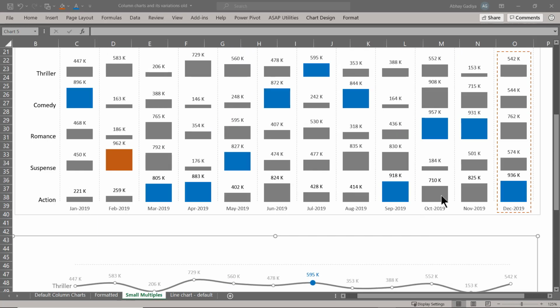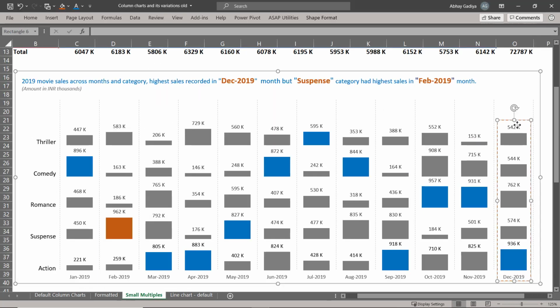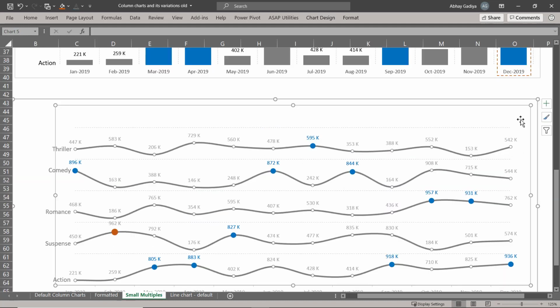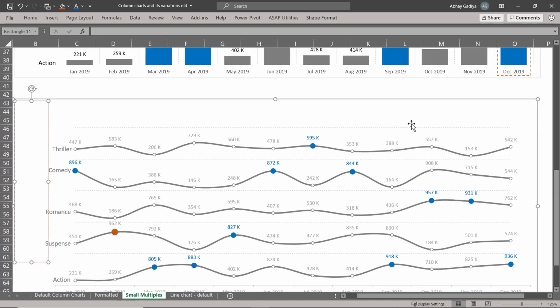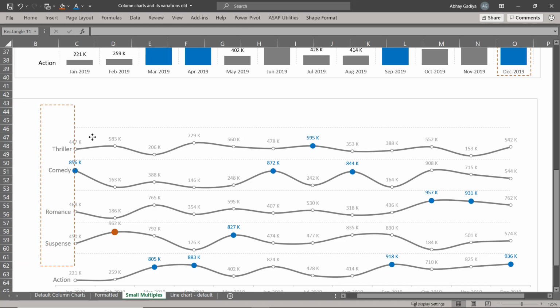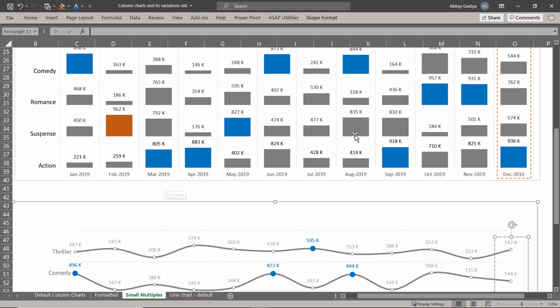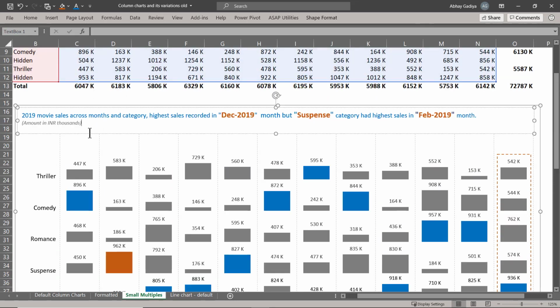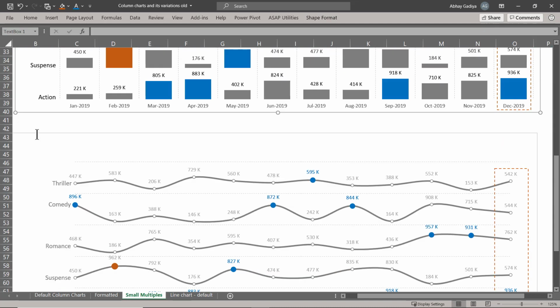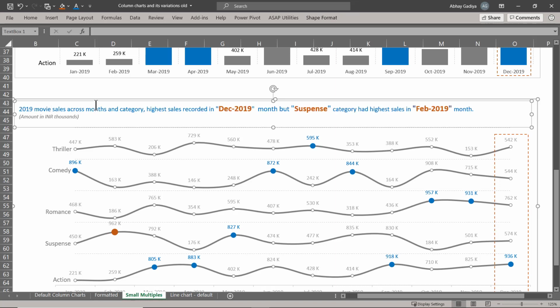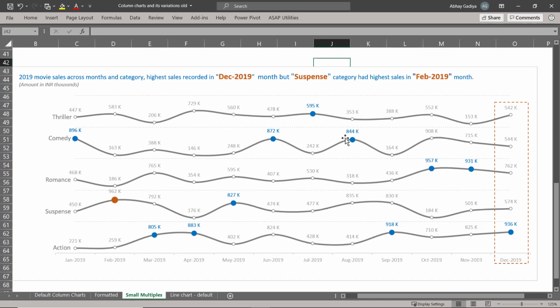Now the next thing is highlighting the December month. So I will select this border, Ctrl C and put it over here, Ctrl V. Let me drag this to our December month so that it looks proper. And finally, we will have to copy our chart title. So I will select this chart title from the previous chart, Ctrl C and paste it over here. And this looks proper to me now.